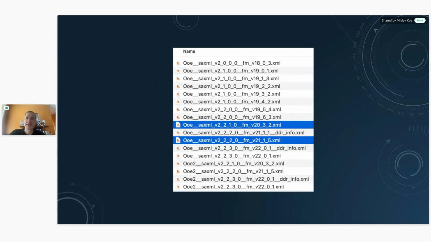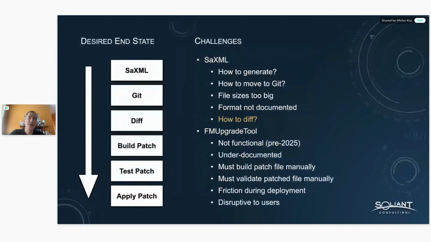All right, on to the next challenge. Once we have our commits with the XMLs, we then need to compare them and understand how things are changing in our solution. So what I'm describing there is diffing two different solutions.